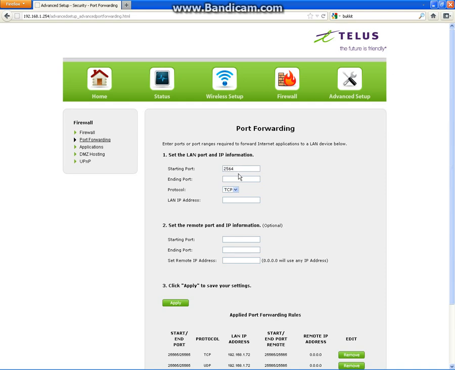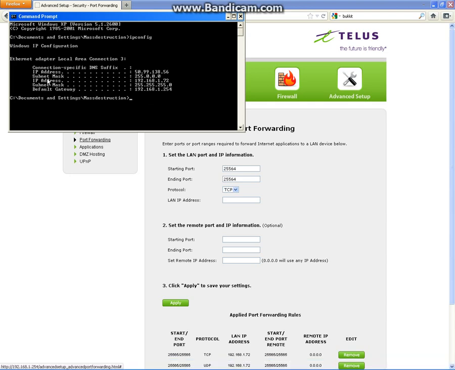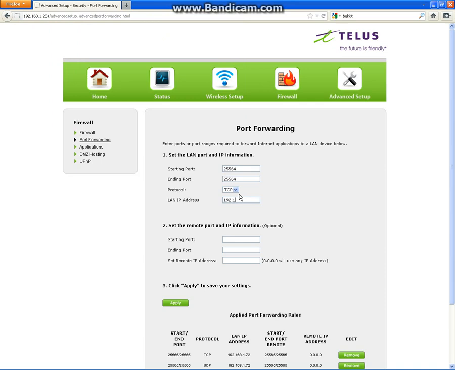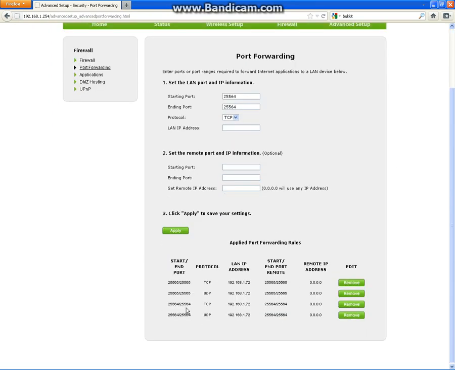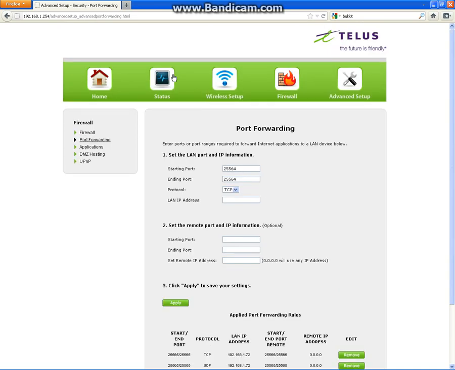Now just type in 25564. I have a server, so I'm doing 25564. So yeah, do 25565. Now go back to your CMD, and your IPv4 address will be in there. So just type that in. Actually, you know what? I won't do this because I have it already up here. If you don't have a both option in here, you have to do this twice. So you got to do a TCP once and a UDP the next. If you can do both, then change that to both.